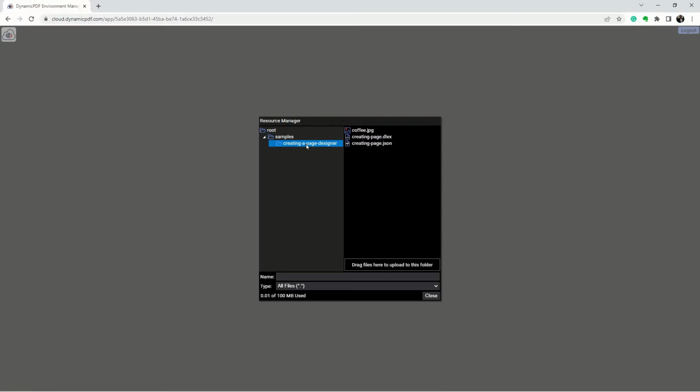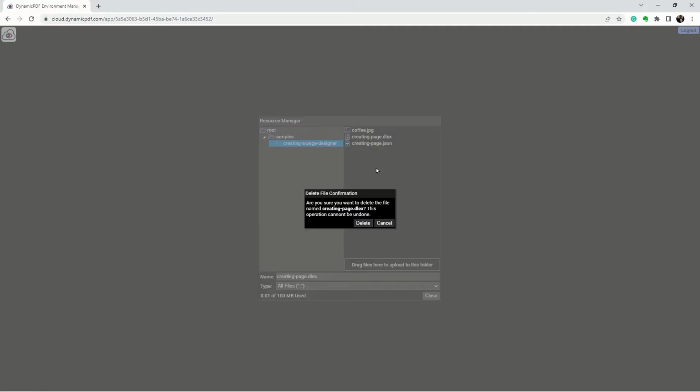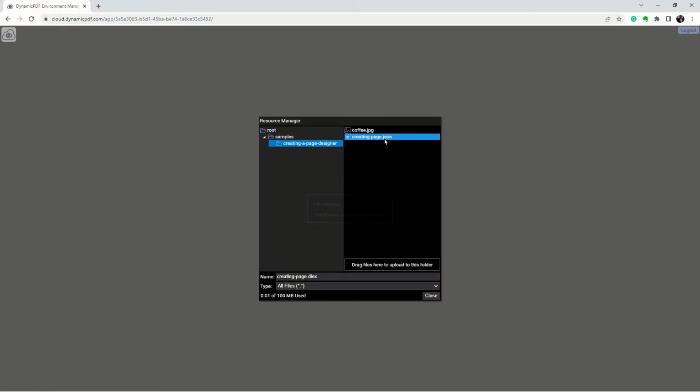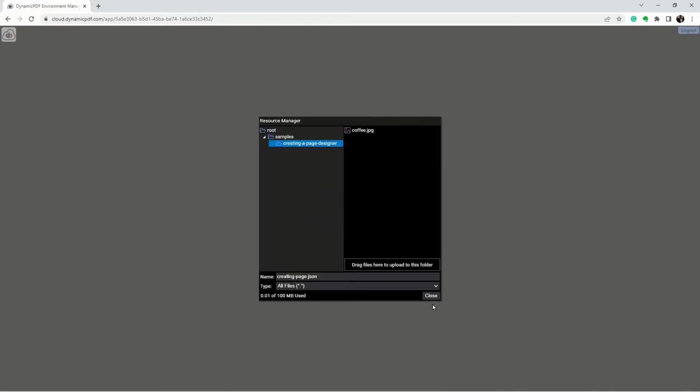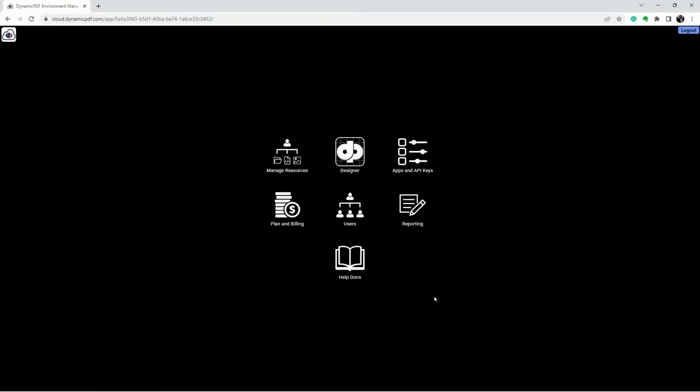So first, we're going to go ahead and delete the DLEX and the JSON. So right-click on the DLEX file, delete, and that deletes that file. Now do the same for the JSON file. Okay, now let's close the Resource Manager. Now let's create a cover page containing an image, a line, and some top-level JSON data elements. Open DynamicPDF Designer from the Environment Manager.